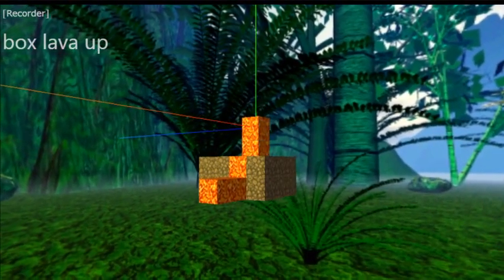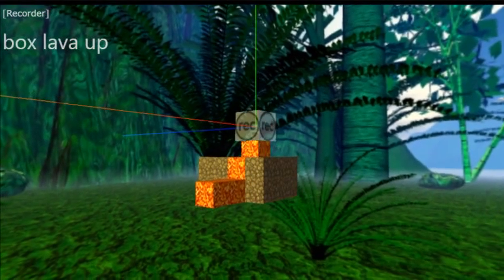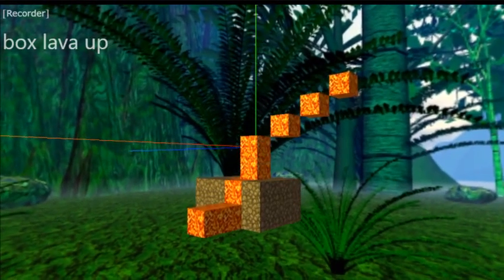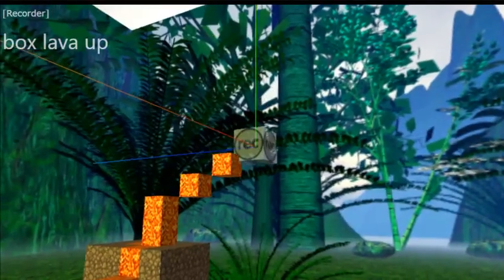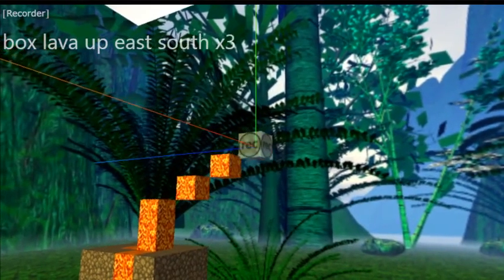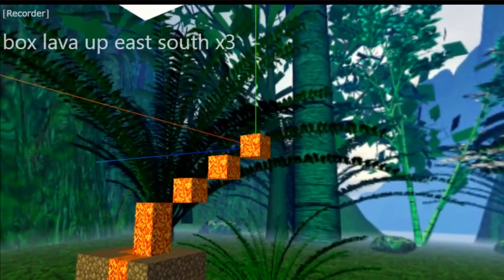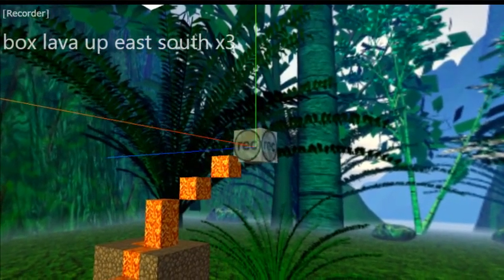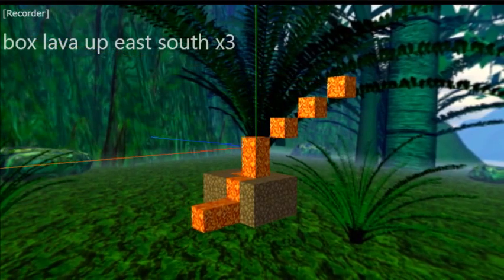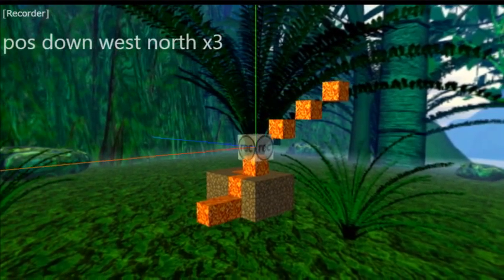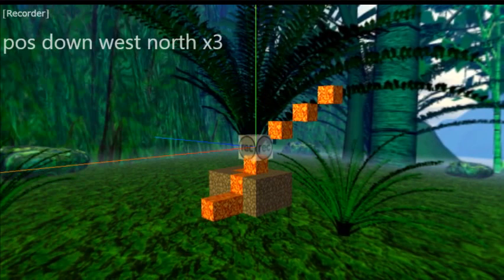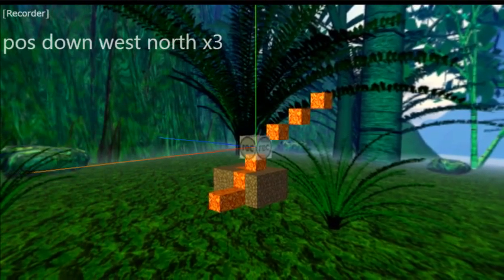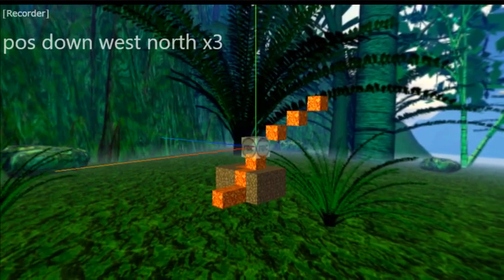Alright, diagonal line up to the south and east times 3 of lava. So like lava shooting out. Right? And sometimes I do this too, actually. Since I just went up to the east and south times 3, since I want to go back, I'm going to do pause opposite, down, west, north times 3. Freaking kid. Okay, and then I'm going to do another one like box lava up north west. That's like the total exact opposite.